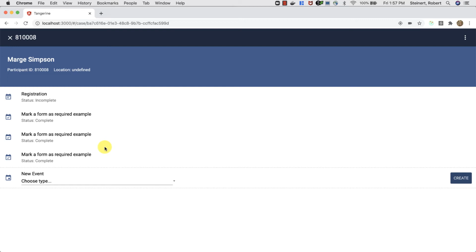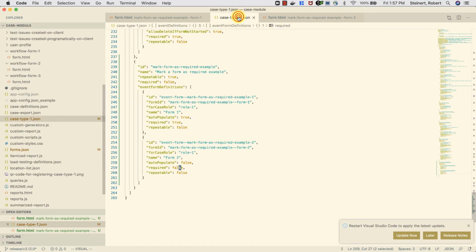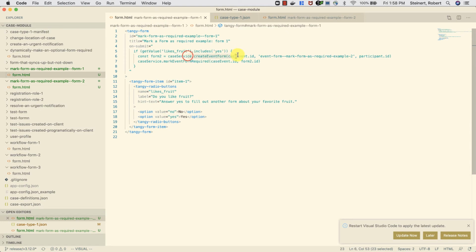Another scenario that might arise, we'll do a little live coding here. Let's say we turned on auto-populate to true. So when the event's created now, this form instance is going to be there already, but optional. And when we submit the first form, we don't need to create it anymore ourselves. We just need to find it and mark it as required.